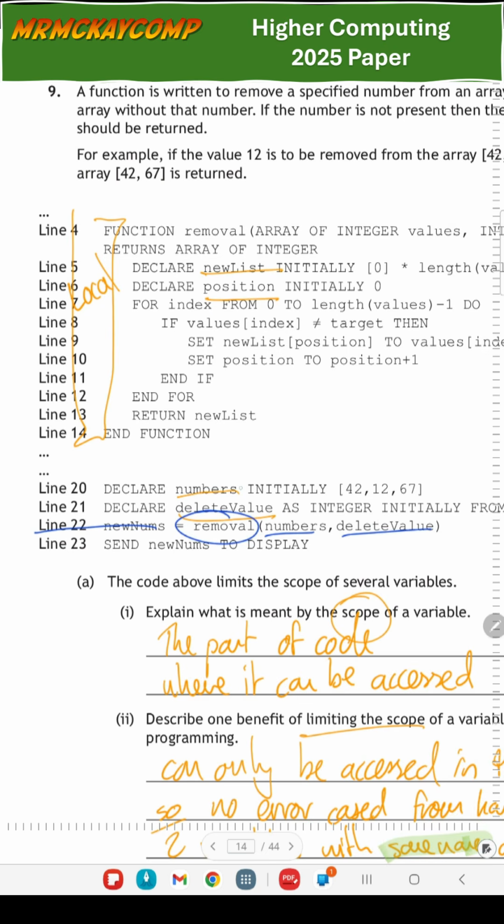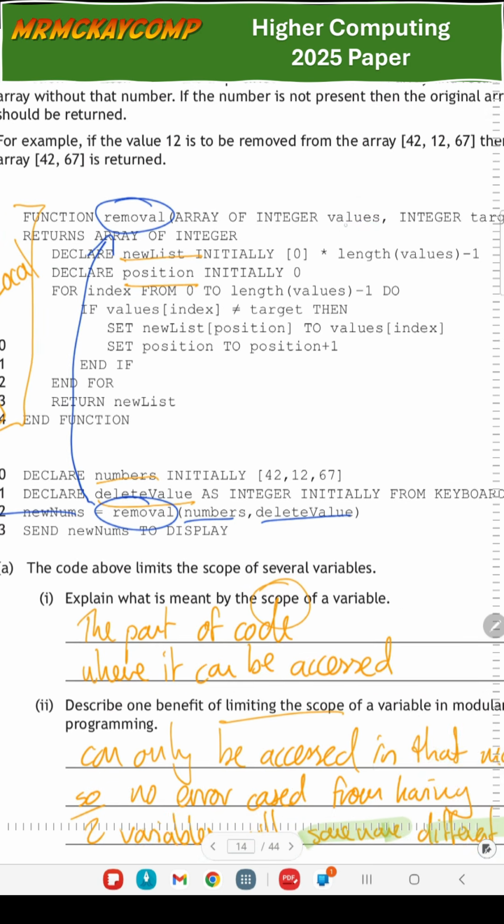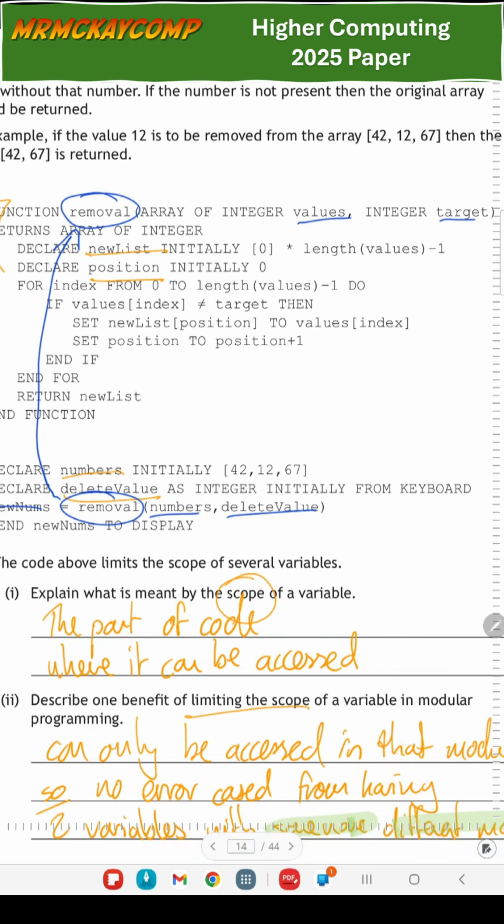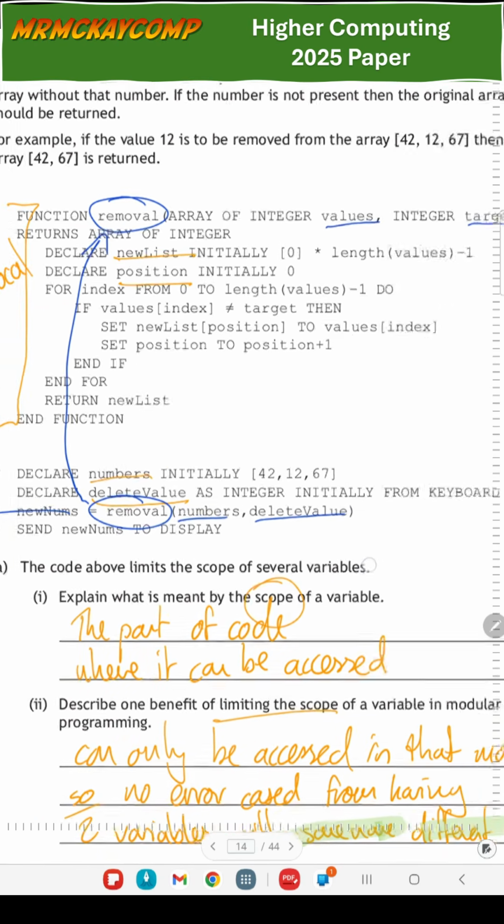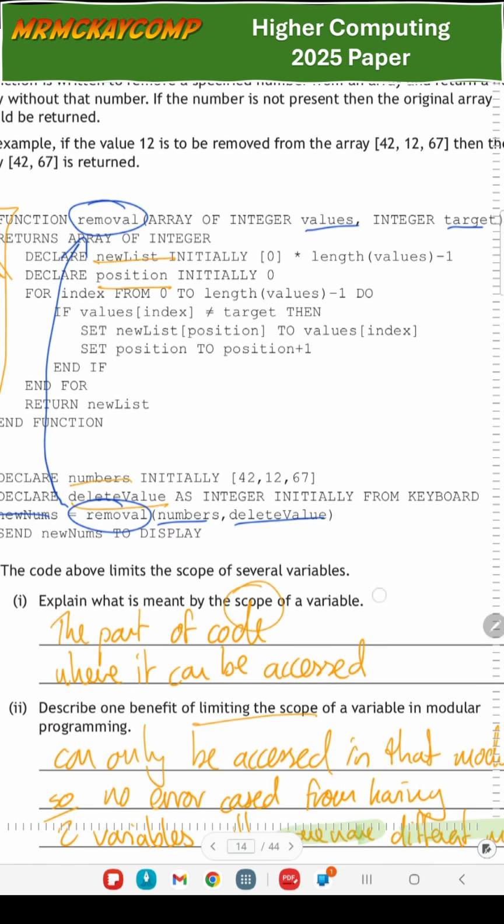The removal function that we're calling is the function that's been declared up here. So what really happens is the execution jumps to there. It's expecting two parameters, the list of values and a target. So we're passing in numbers, which becomes the list of values, and delete value from down here becomes the target that we're looking for.